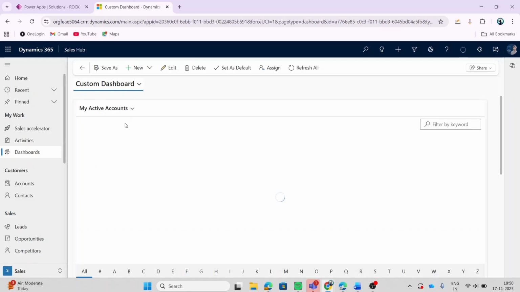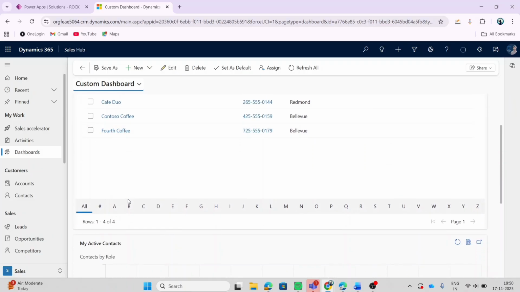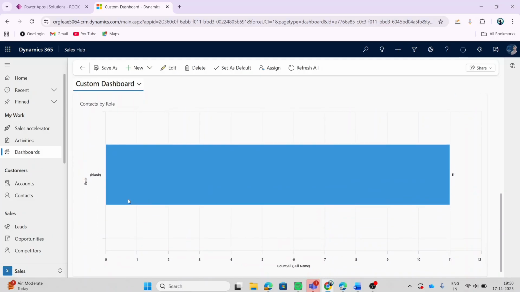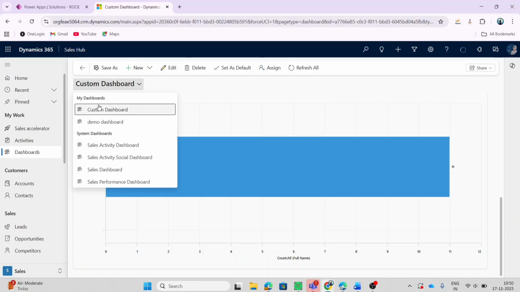So as you can see here, my custom dashboard is visible now, and here you can see all the active contacts. And then if you just scroll down below, you will be able to see the contact chart which we have added here. Now one thing is very clear. As you can see here, I can see this dashboard in the My Dashboards section.